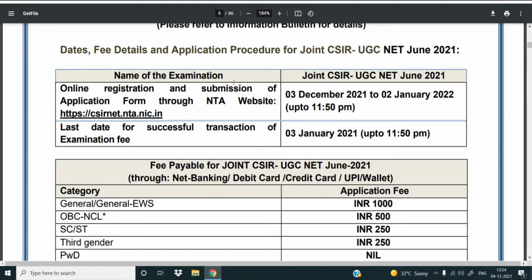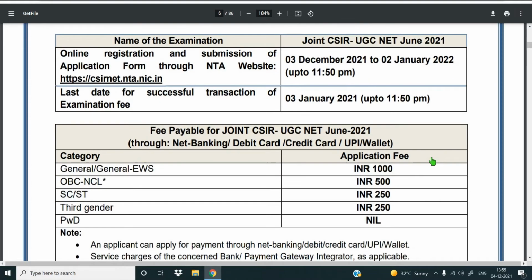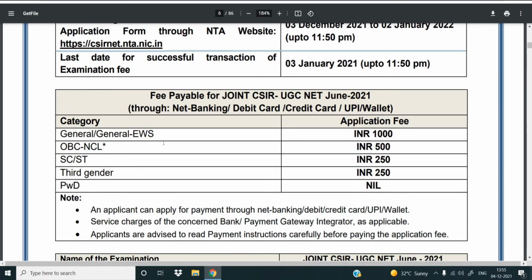For online registration and submission of the application form through the NTA website for CSIR UGC NET June 2021, the date is from December 3rd to January 2nd, and the last date for successful transaction of examination fee is January 3rd, up to 11:50 p.m. This is the fee structure: for General 1000, OBC 500, SC/ST 250, etc. Just check this one.